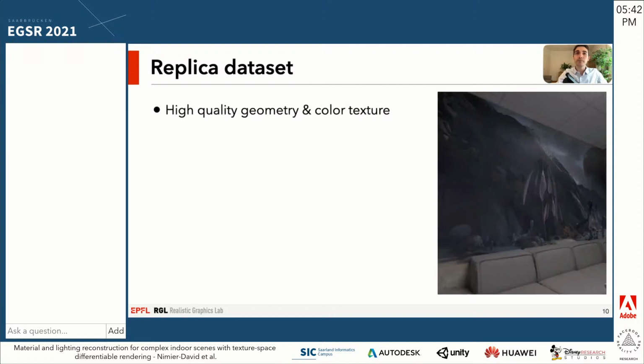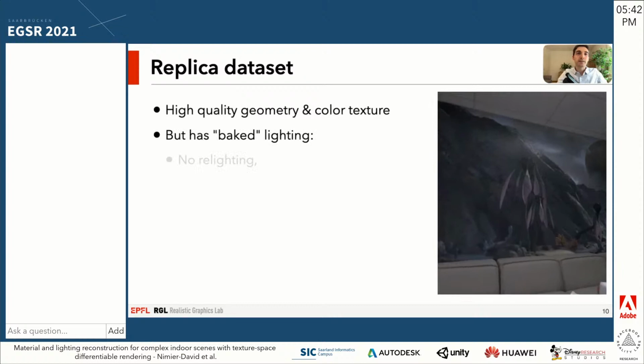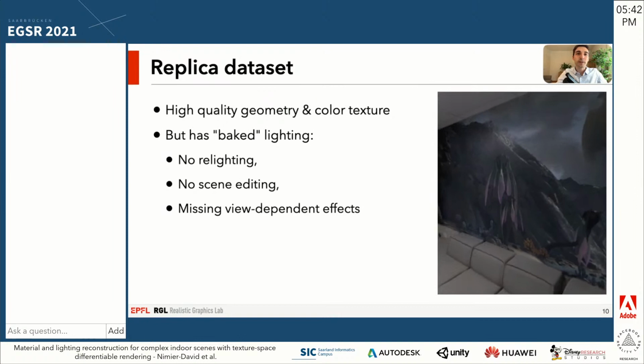This dataset provides high-quality geometry and even a merged color texture, but the issue is that this texture has lighting and shadows baked in. This prevents applications that involve relighting, scene editing, and even re-rendering because some view-dependent effects, such as glossy highlights, are missing, as we can see on the right. So our objective is to take this capture and quite literally invert the light transport process to recover the scene's materials and lighting parameters.